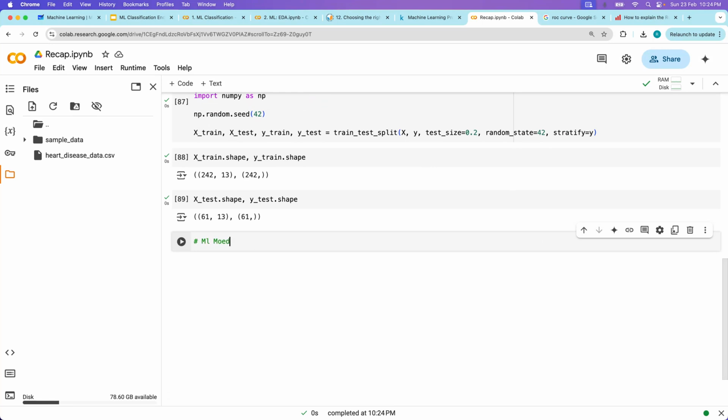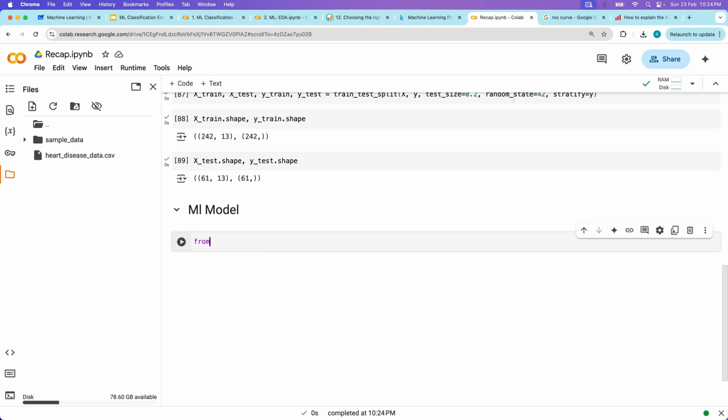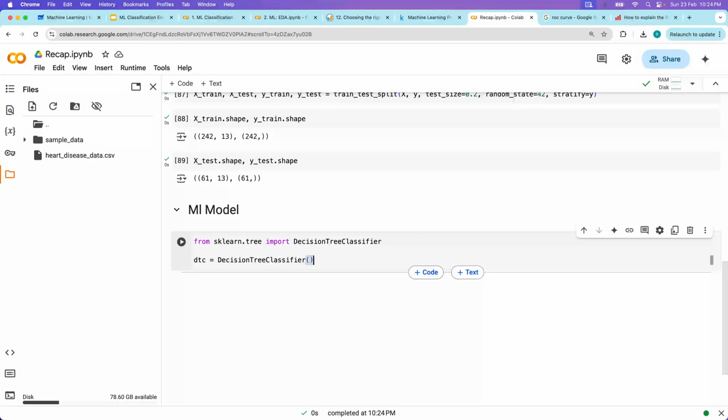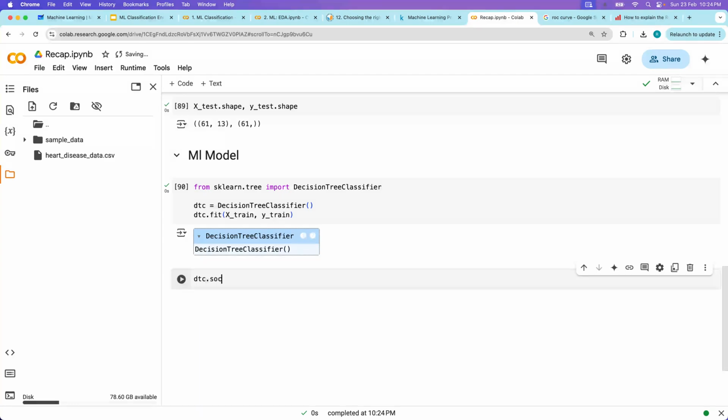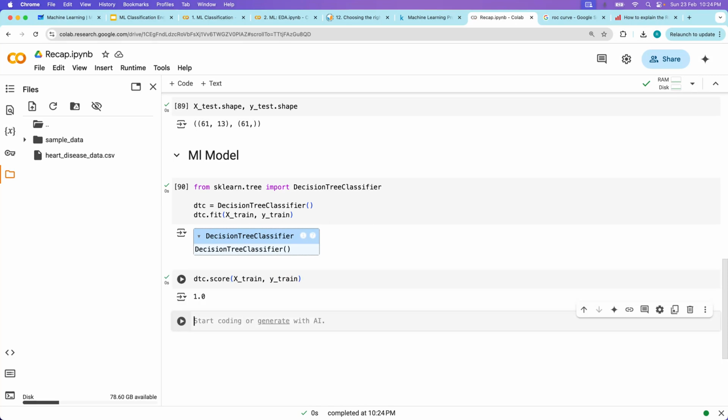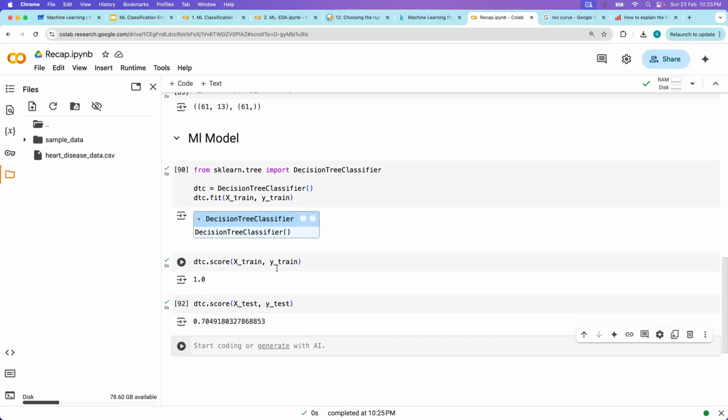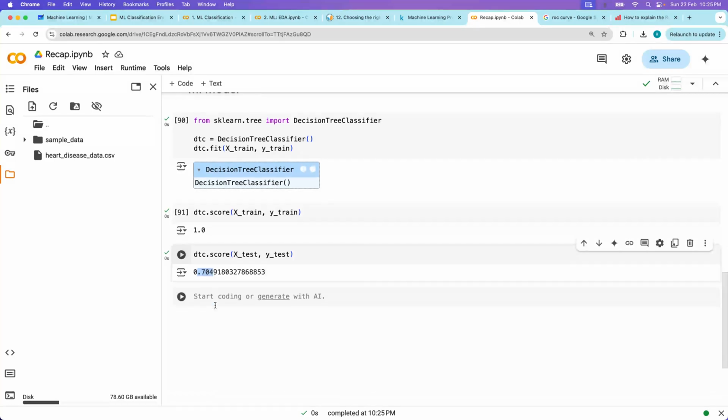So let's take an ML model. Instead of taking the same model, let's take sklearn.tree, import DecisionTreeClassifier. I'm calling it DTC, which is equal to DecisionTreeClassifier. Then DTC.fit on X_train and y_train. Okay, this is done. DTC.score, let's see how well it is performing on X_train and y_train, and DTC.score on X_test and y_test. This is not that great, but it is 70% accuracy.